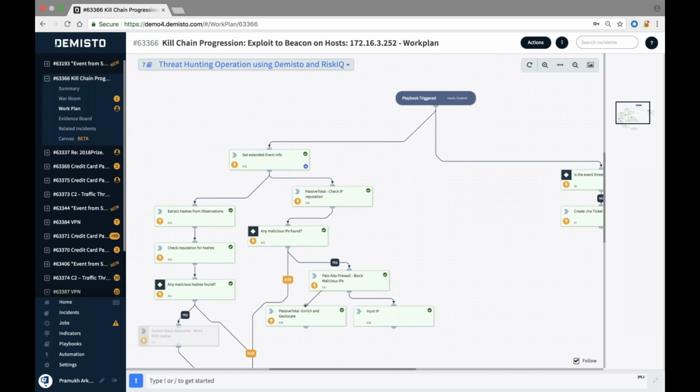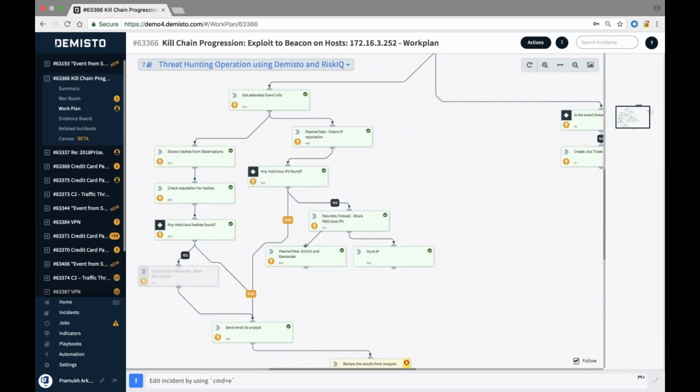This playbook is designed in such a way that once the incident is captured, we capture the hashes and the IP address from the ProtectWise incident. There are two different actions going in parallel in this playbook. We extract the hashes from the observation, check the reputation of the hashes, and if there are any malicious hashes found, it blocks in Carbon Black. In this case, no malicious hashes were found, so it just sent an email to the analyst, but otherwise it would have blocked in Carbon Black.